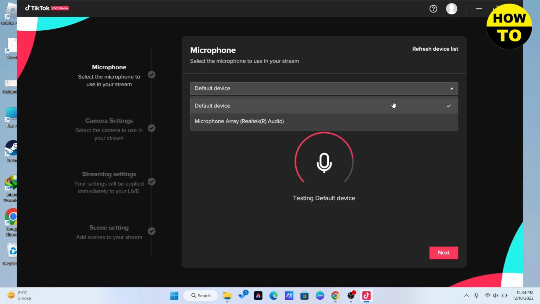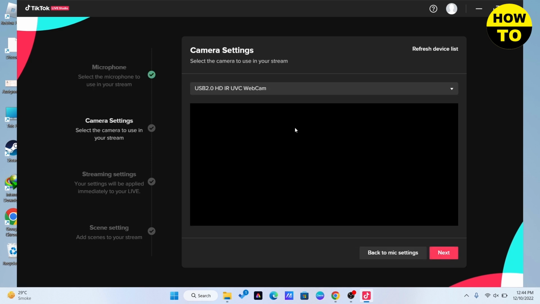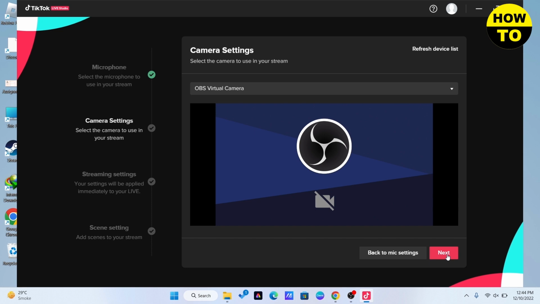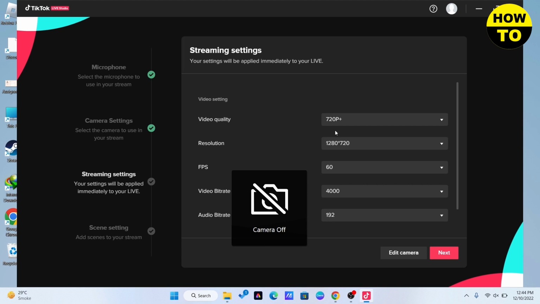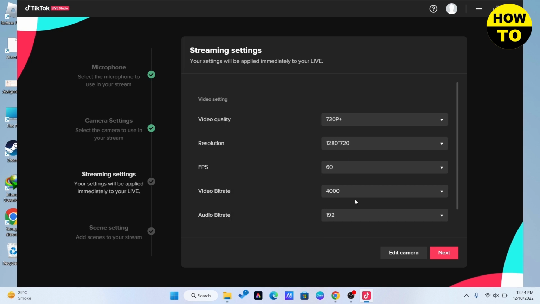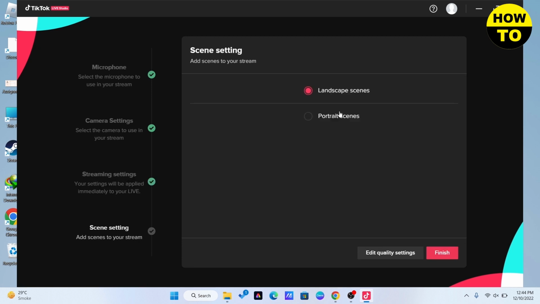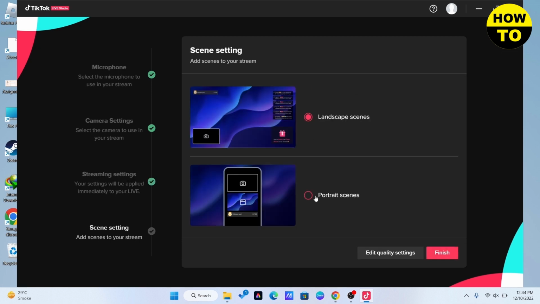And here you can choose your microphone. Personally, I will choose default. Click on next. You can choose your camera settings. I will choose OBS virtual camera. Click on next. Here you can choose the video quality of your streaming. You can choose 1080p if you want. Click next. And here you can add scenes and click finish.